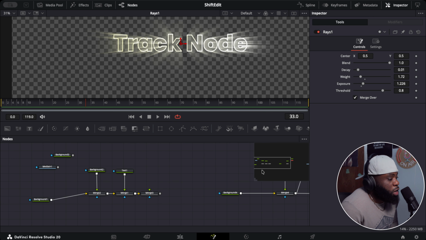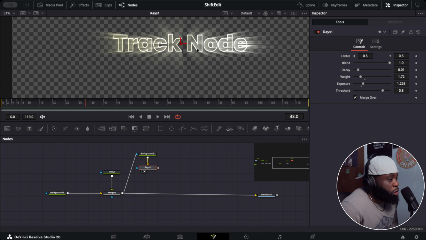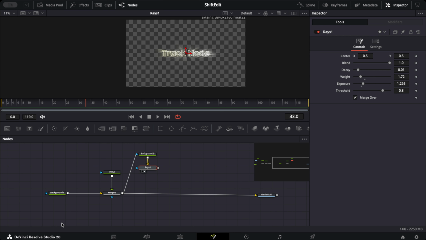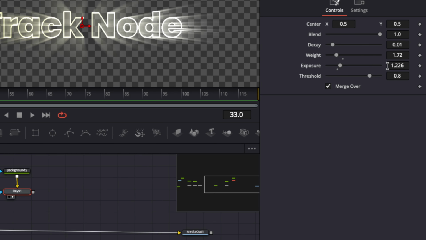Okay, so now I have something built up already. I'm not going to go over how I've made this node. This video isn't for that. This is a test node and I added rays, which is why you have these rays like this. On the inspector, you can see I have my exposure at 1.2, my weight at 1.7, and the blend and decay on default.